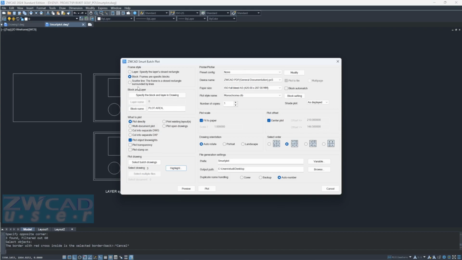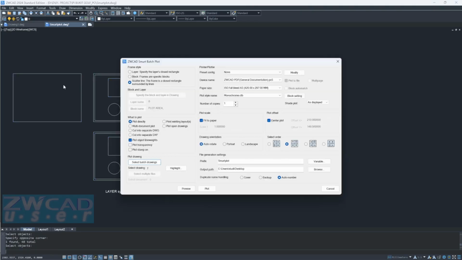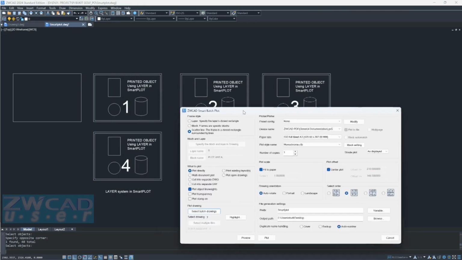Last, select scatter line frame style. Now select the objects you want to plot using the batch drawings button, including the block with empty area. You can see select drawing has number 7, indicating 7 pages.